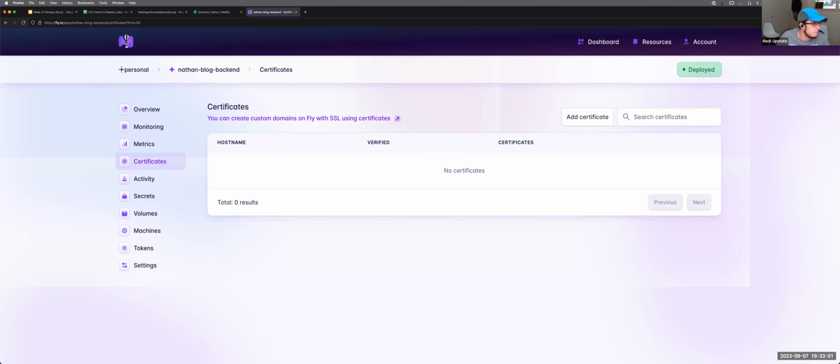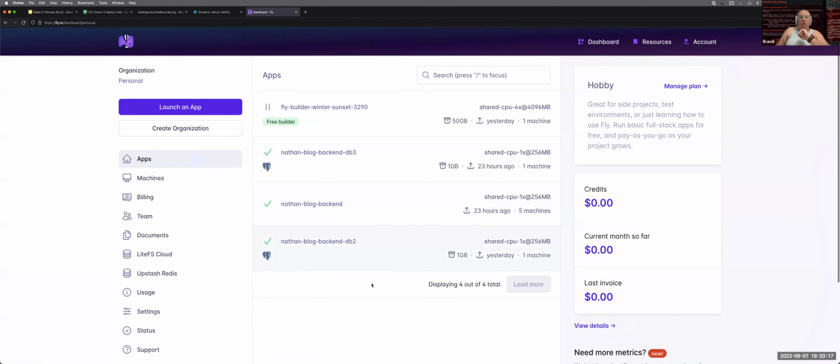Go ahead, Brandy. Okay. So I have 3 things that say backend. And I don't know which one to click on because I don't know which one's right. And I don't know if any of them are the front end that I accidentally named backend.